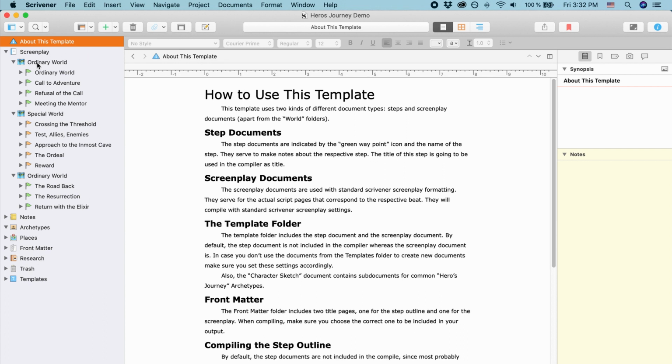In the binder on the left, you can see we have structured steps for the Hero's Journey. We have the world documents, which are in Scrivener's sense folders. We have the ordinary world, the special world, and then again the ordinary world at the end. And inside of these worlds, we have the structure steps. We have ordinary world, call to adventure, and all of this.